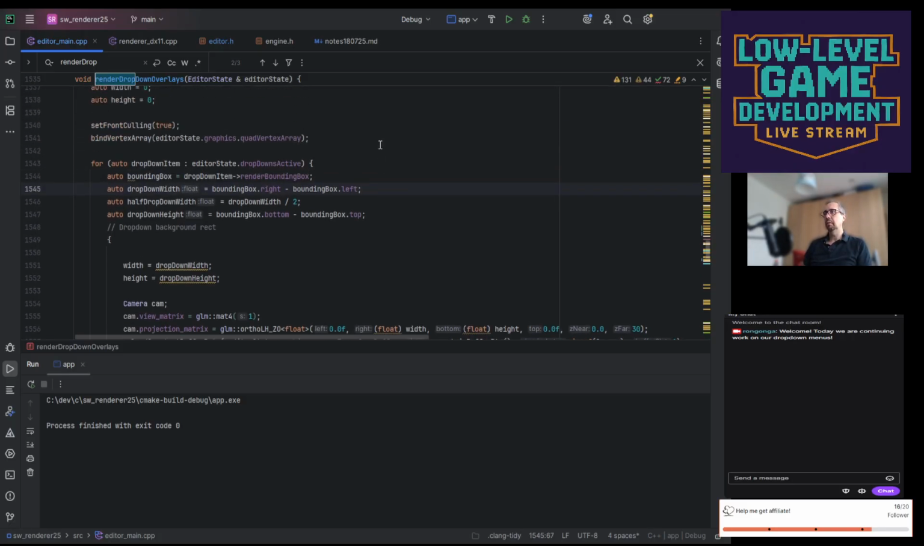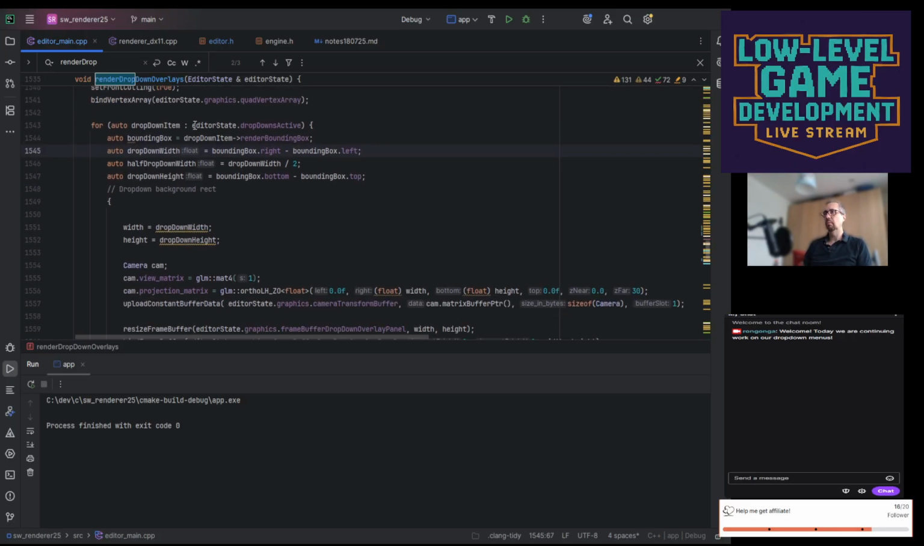What is actually drawn here is from a global central list of active dropdowns. As I mentioned already, I want to have this built in a way that you can also have more than one drop-down menu. So you might also have context menus and stuff like that. So I will just put this in a list, and then I will iterate through this list, so I know every active drop-down menu, and then I will render it.